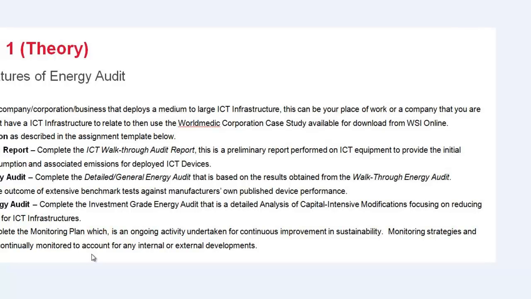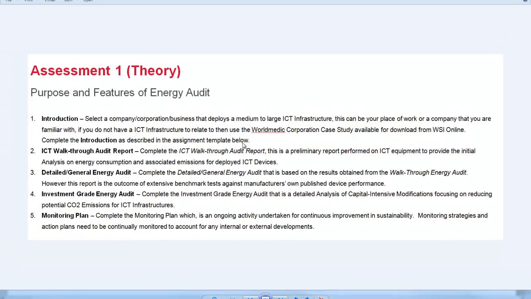So what are we going to do in this energy audit? Well, there are 5 major tasks for you to complete. First of all, we will do an introduction on the company that we are targeting for energy audit, and we will then complete the 3 types of energy audits. The first one is called the ICT walkthrough energy audit. The second one is called a detailed energy audit, and lastly is an investment grade energy audit.